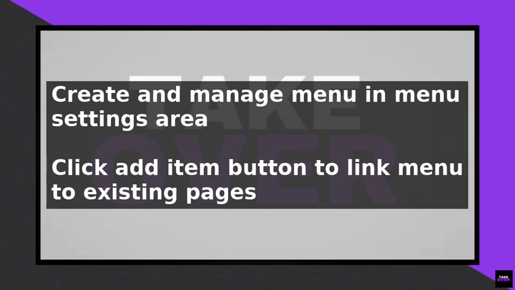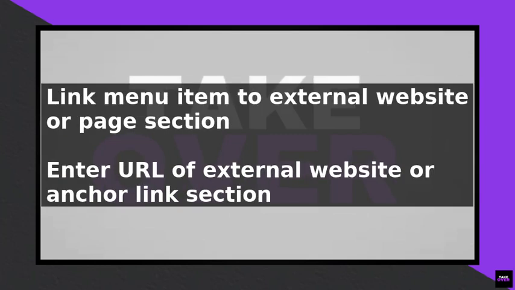If you want to link a menu item to an external website or a specific section on a page, you can do so by clicking on the Add Item button and selecting the URL option. Enter the URL of the external website or the anchor link of the section on the page you want to link to.